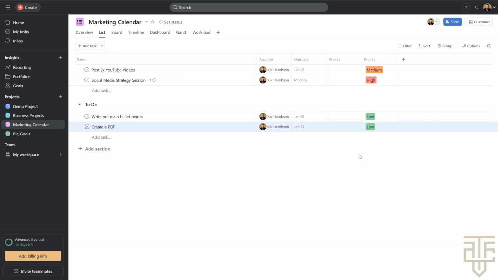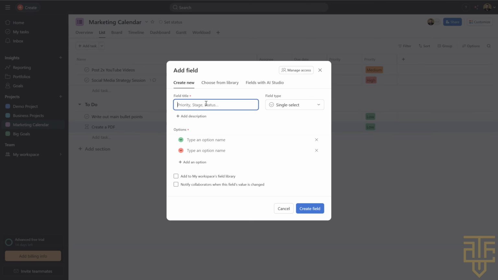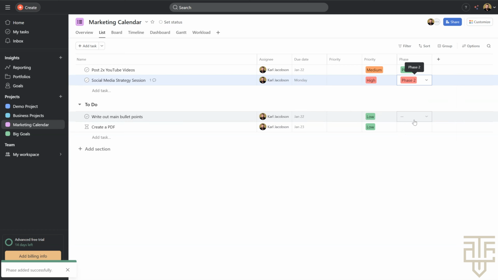Now you can use this feature for a ton of different scenarios like phase of a project or stage of a product launch. You can also use it to categorize content. For example, if you create different types of social media content, you can use those as well, or even the category of the topics that you want to talk about in social media. And this is especially great if you are building out a marketing calendar and you need these topics to be organized.